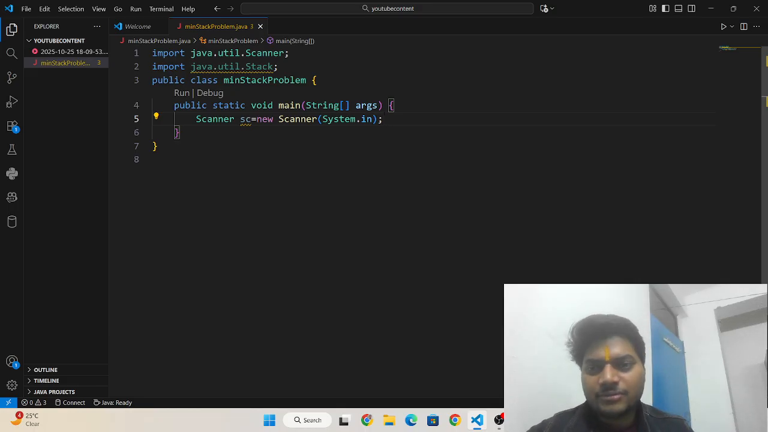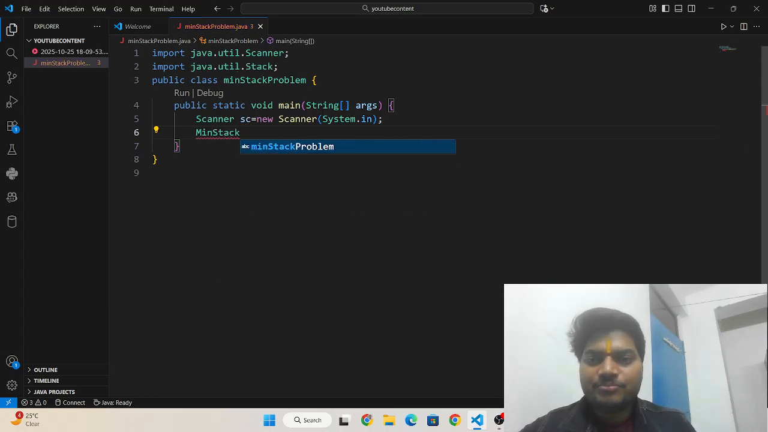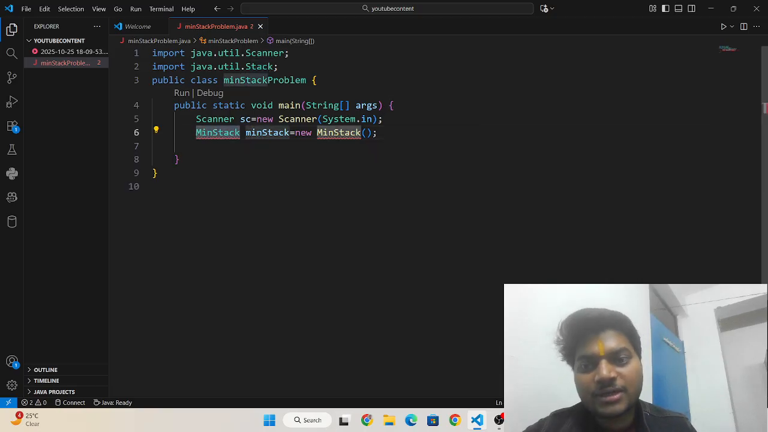So I'm going to make the object for the user-defined data type. I will define this class. So I am making the object for this: new MinStack. Here I need to write Min. And when I make the class for this, it will automatically remove this red line.